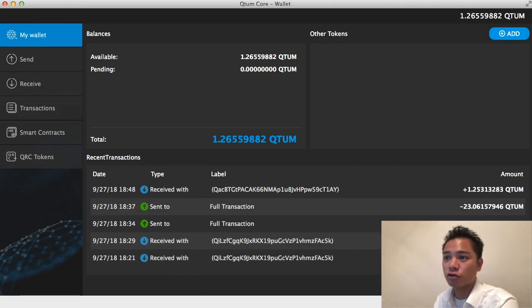So we can actually go back to the Qtum Core wallet to check, and as you can see here, it does actually say that the 1.2 Qtum is available and it's no longer pending. So that successfully went through.